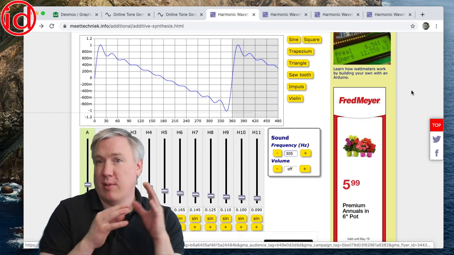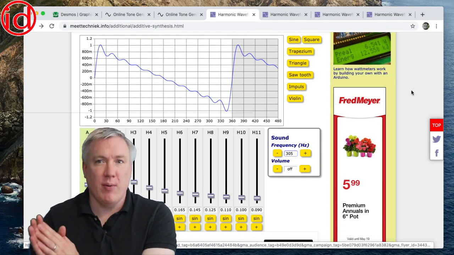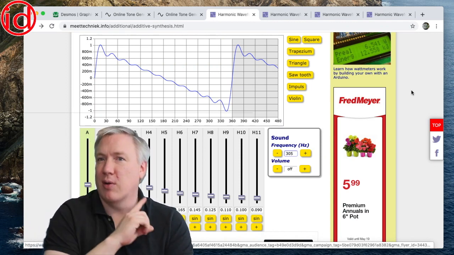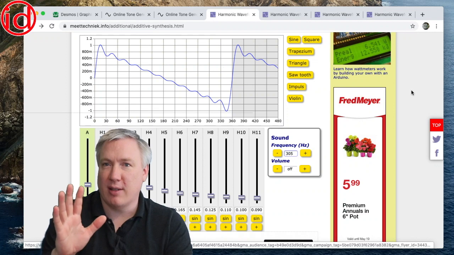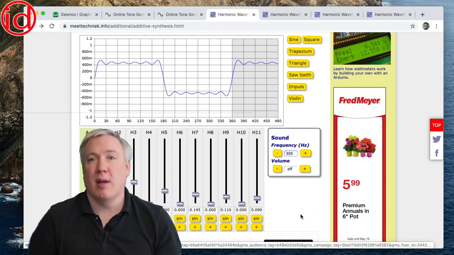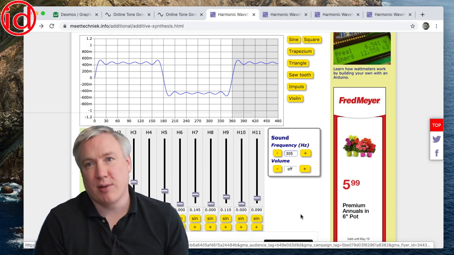All you do to get from a sawtooth to a square wave is actually just take all of those even harmonics, so H2, H4, H6, and you just make them all 0. And there you'll have an approximated square wave.